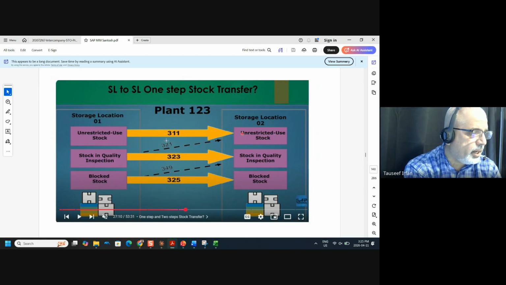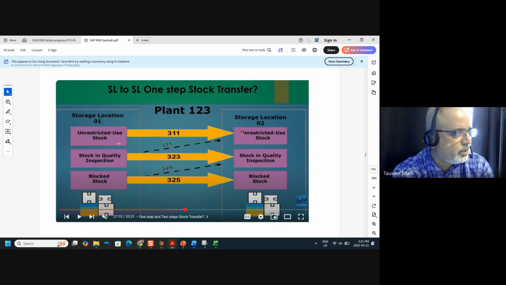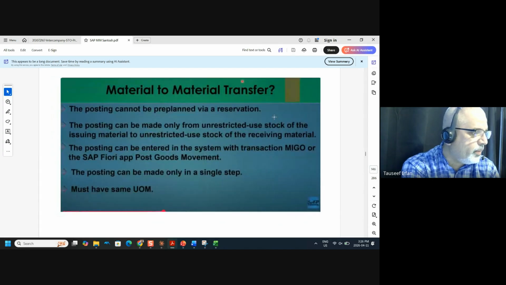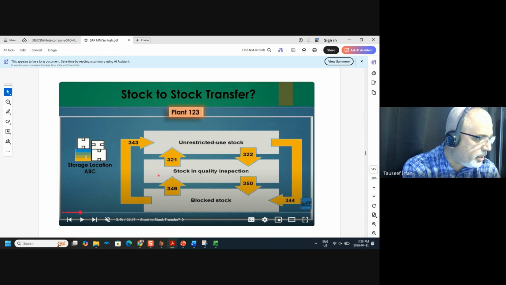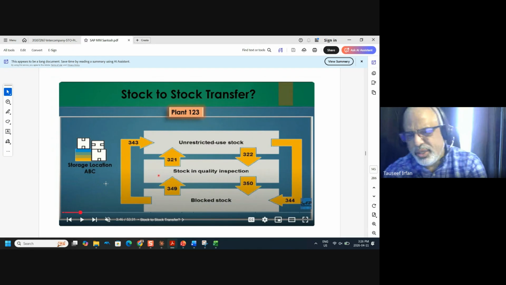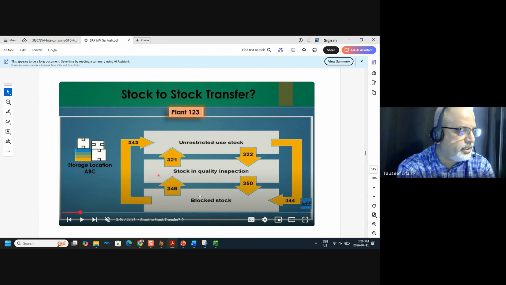Now this is known as what? This is the physical movement going on. When you are using these movement types, you are moving from one storage location to another storage location. But if you go back to this slide, see this plant, storage location ABC. Within the storage location ABC, you're not moving anything. You are just changing the status from blocked to quality, but the storage location is exactly the same, ABC. Understood, Mushfiq? The storage location is the same. The plant is the same. The only thing changing is the status, the stock type.